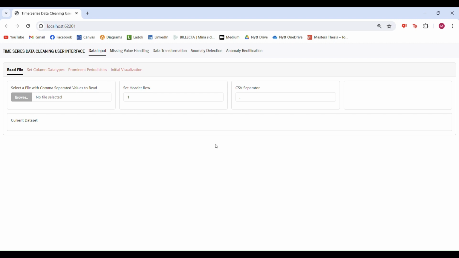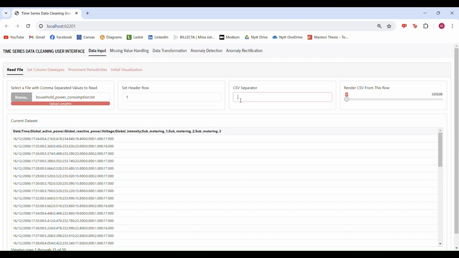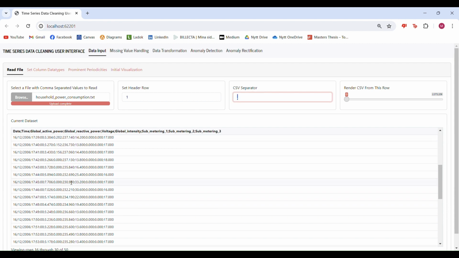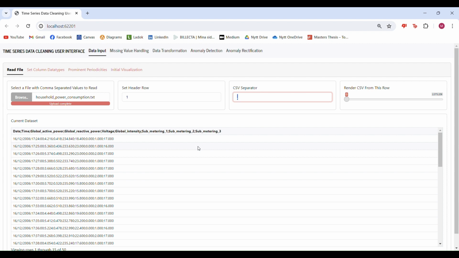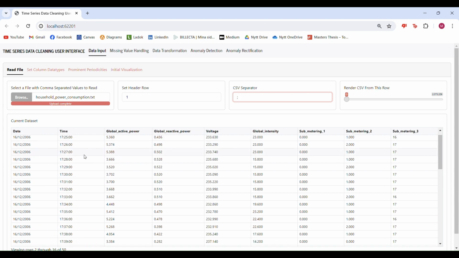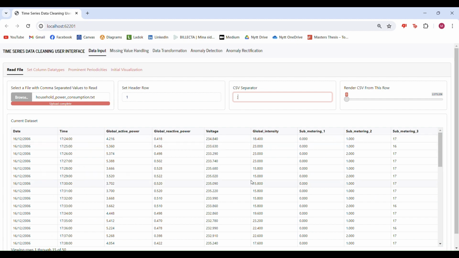This is the first part of a video guide on using my time series data cleaning user interface. So to get started, we want to select a file by using this Browse button, which should be of CSV format. We can see that the separator is not properly chosen, so we're going to switch that to a semicolon. And now we have our columns in our visualization here.